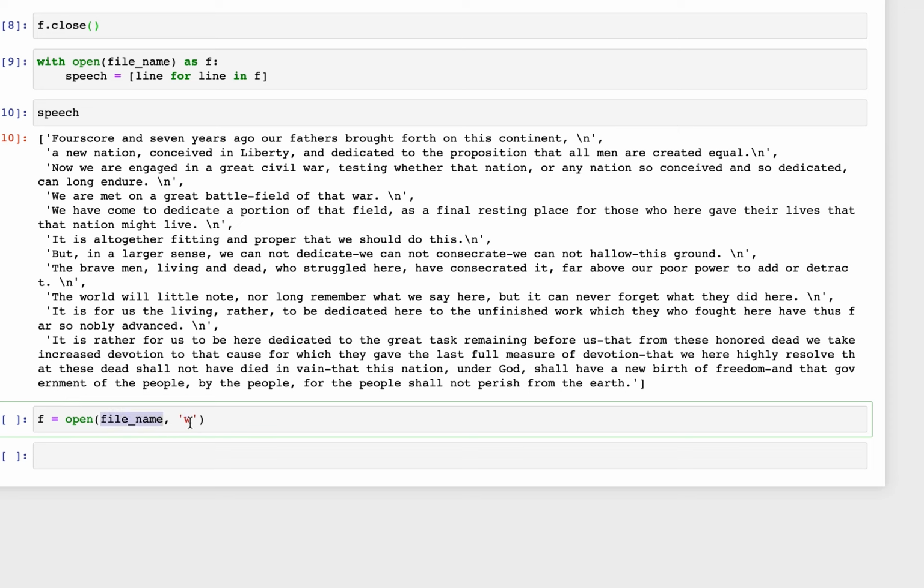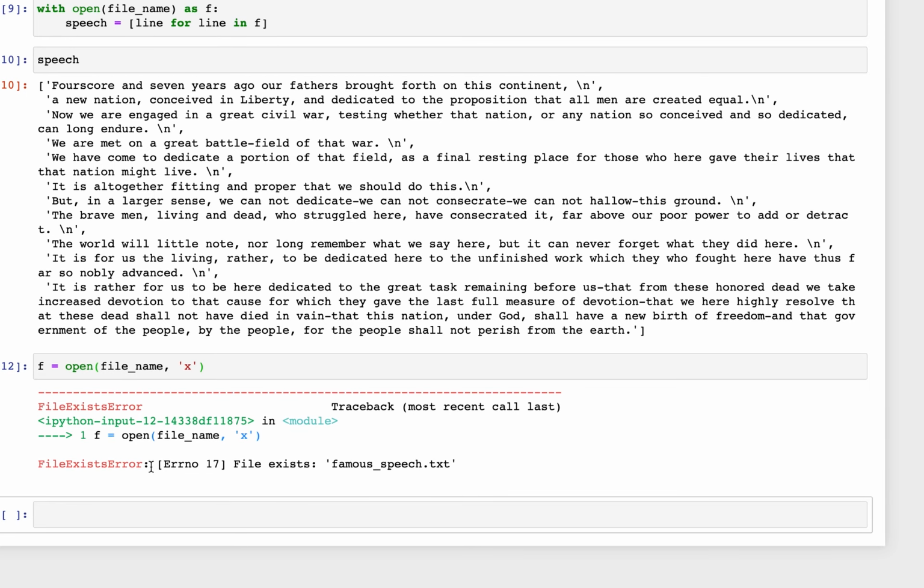Now, there is another mode you can open it in. If you were to pass in an x instead of a w, and then run this, it will give you an error saying that file exists. And so this x gives you the protection of returning an error if that file exists. If you pass in w, you'll overwrite your file, which is not what we want to do here.